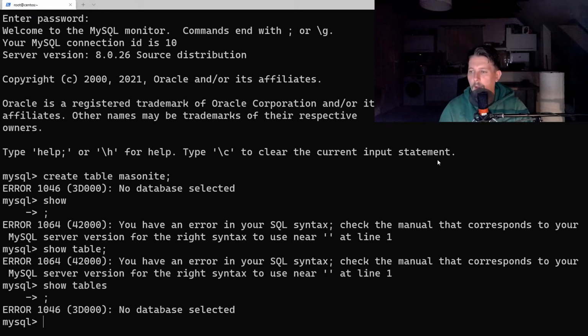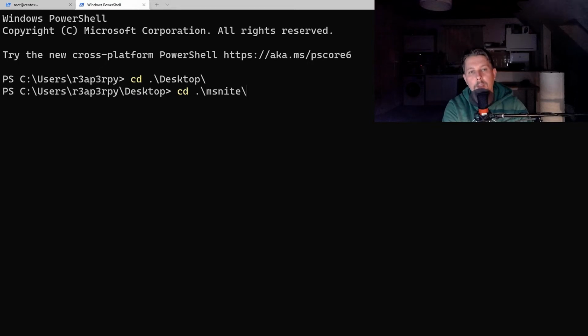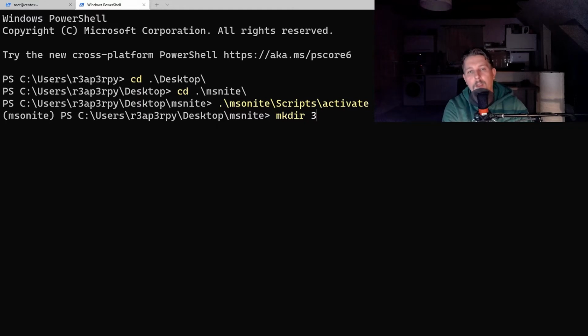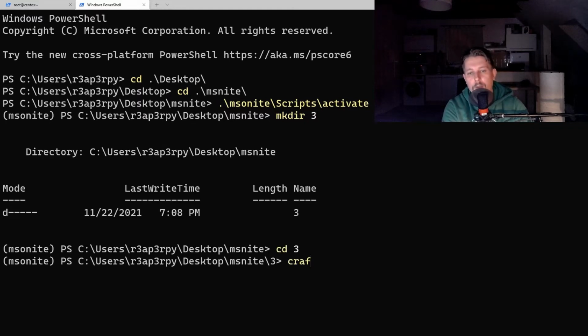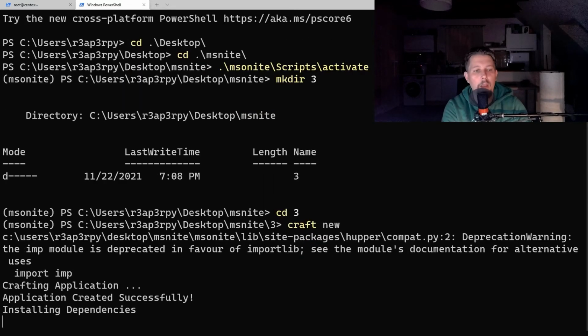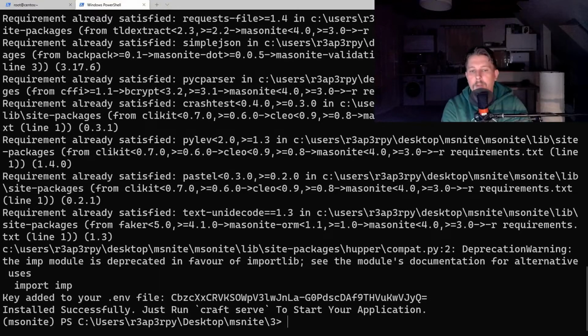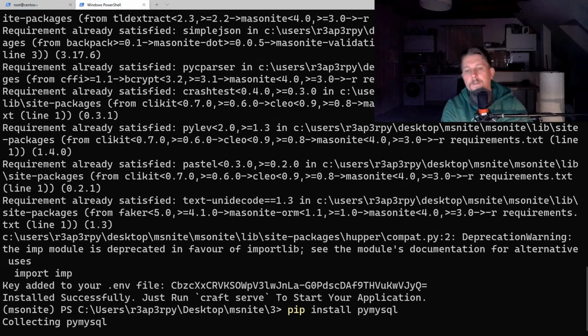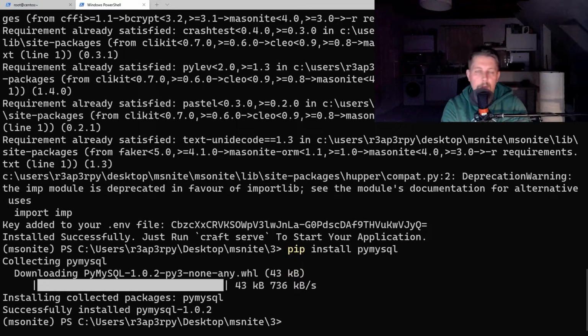So now we need to open up a new prompt, go to the Masonite directory, activate the Masonite virtual environment and create a directory called 3, issue the craft new, and after it was done, go ahead and install the PyMySQL module. This PyMySQL is used by Masonite to communicate to the MySQL server. And we will have a .env file.